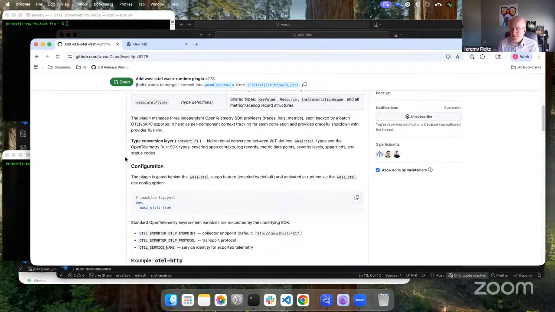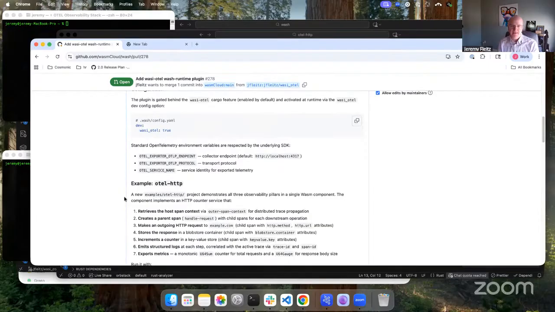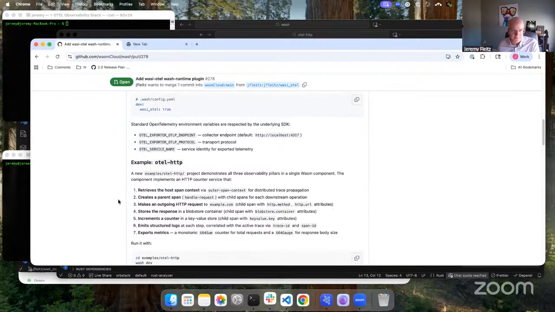If you want to run this using wash dev, you can just add to your .wash config YAML, under dev, WASI OTel true. As far as the settings for OpenTelemetry, this works exactly the same way that OTel works on the host that Lucas demoed about a month ago. It just uses the underlying SDK and all the default exposed environment variables. So there's nothing you have to provide additionally to the host itself.